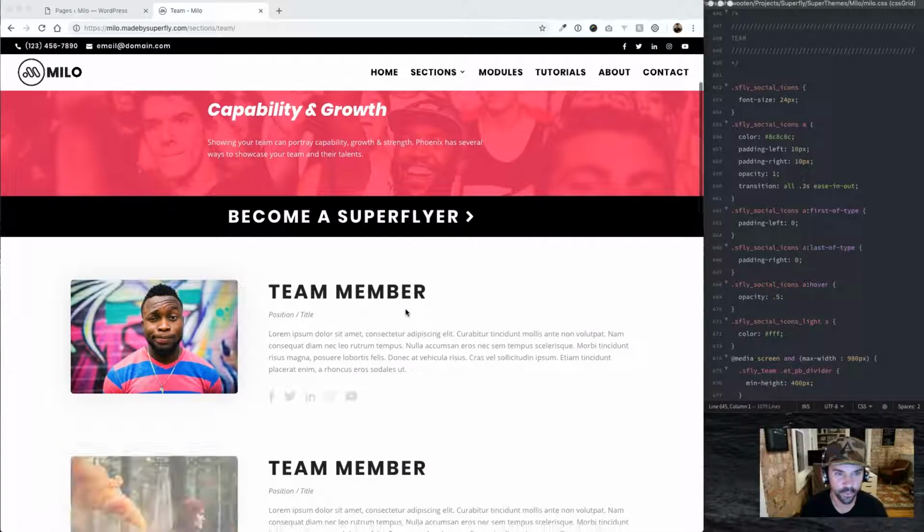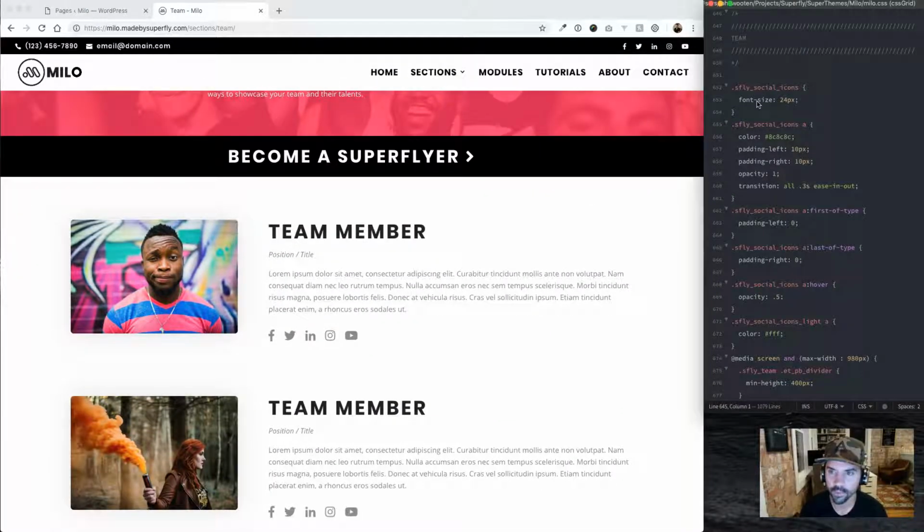Team page, we have a few things happening here. We have some social icons that we're setting the font size here for, and the color for them. Right here, this gray color, you'll see that down there.